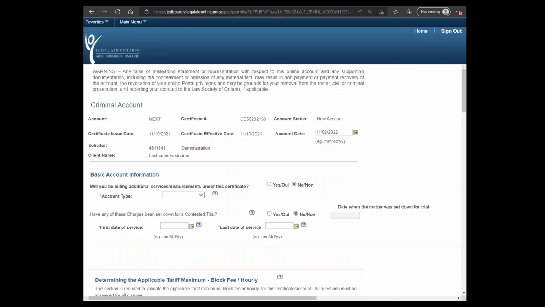A question that is often asked is how to bill in a situation where matters initially proceed together but ultimately resolve separately. In this situation, you must request a new certificate to separate the charges from each other.